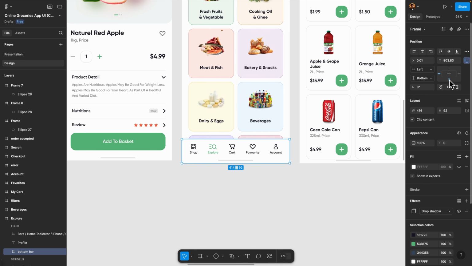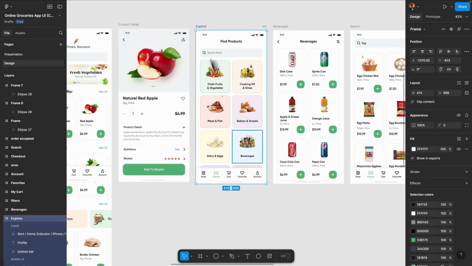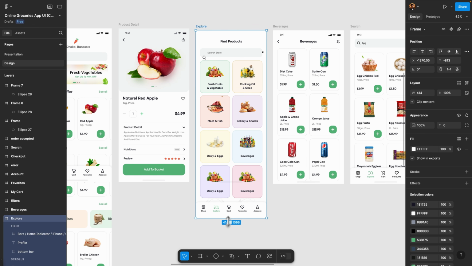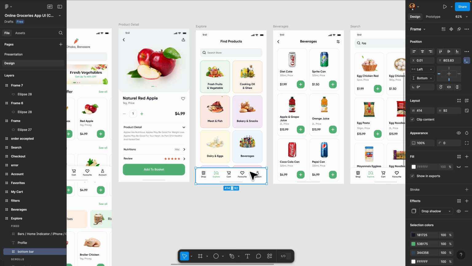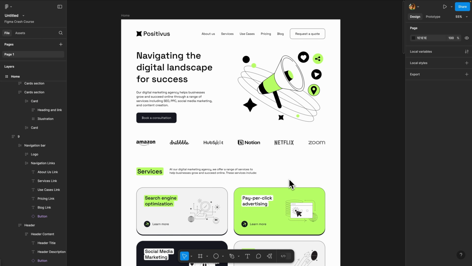So if we just set it to left and bottom, now if we try to resize this frame, this tab bar should stick to the bottom edge of this frame. Look what happens. You see that? It works perfectly. Constraints are quite powerful, and we can combine them with auto layout to create fully responsive layouts in Figma. The next topic we are going to discuss is AI tools.